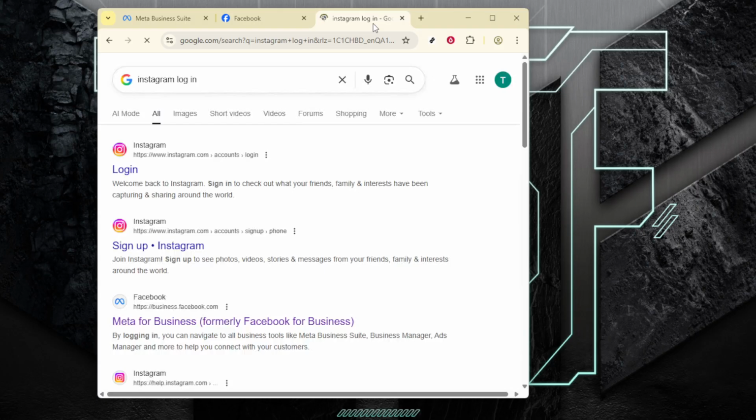Here, you'll find a choice labeled Accounts. Tap on it to view all the accounts linked to your Instagram. You'll see a list displayed here showing all the accounts that are currently linked within the Account Center.